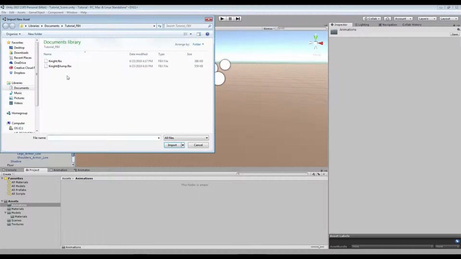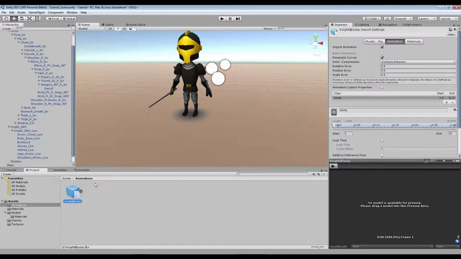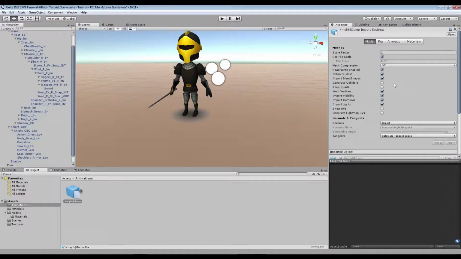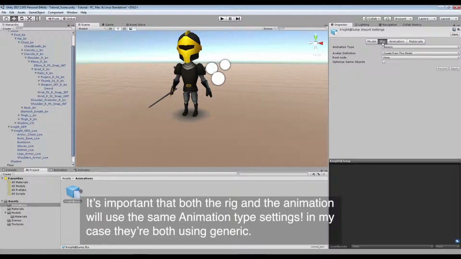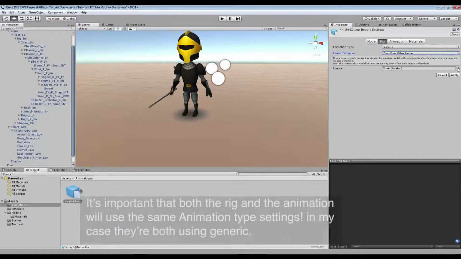Now I will import the animation. Click on the FBX file and let's go through the settings. In Model, I will uncheck once again the irrelevant stuff. In the Rig tab, I'll choose Generic. As for the avatar definition, you can either choose to create from this model or copy from other avatar.